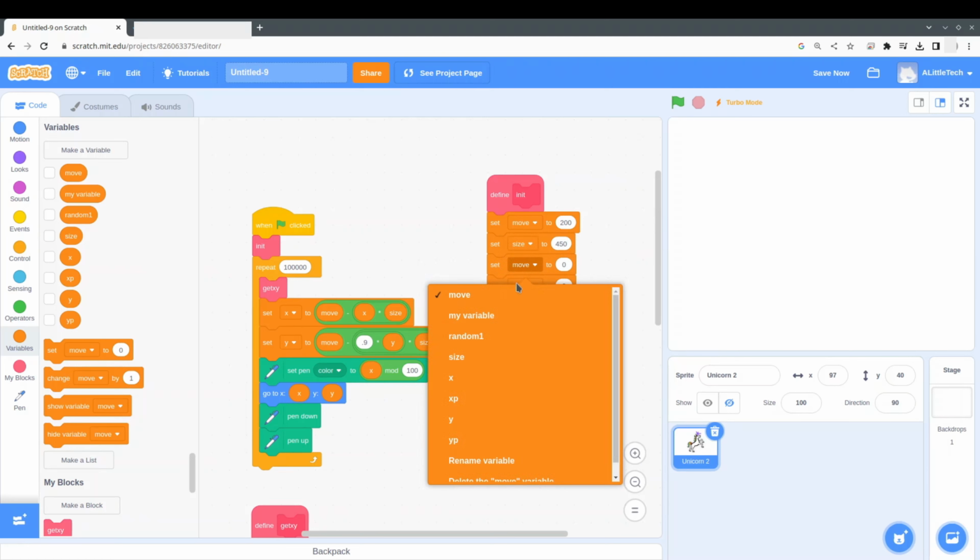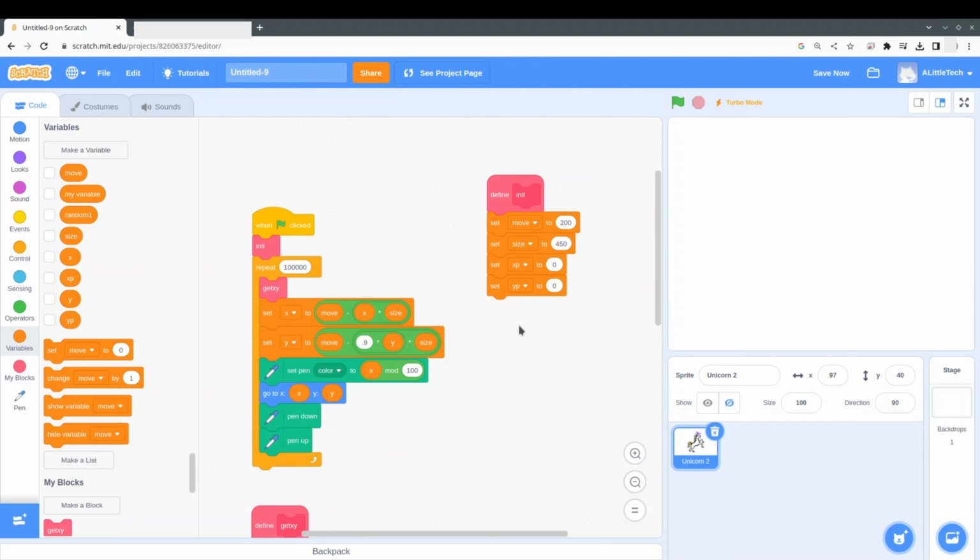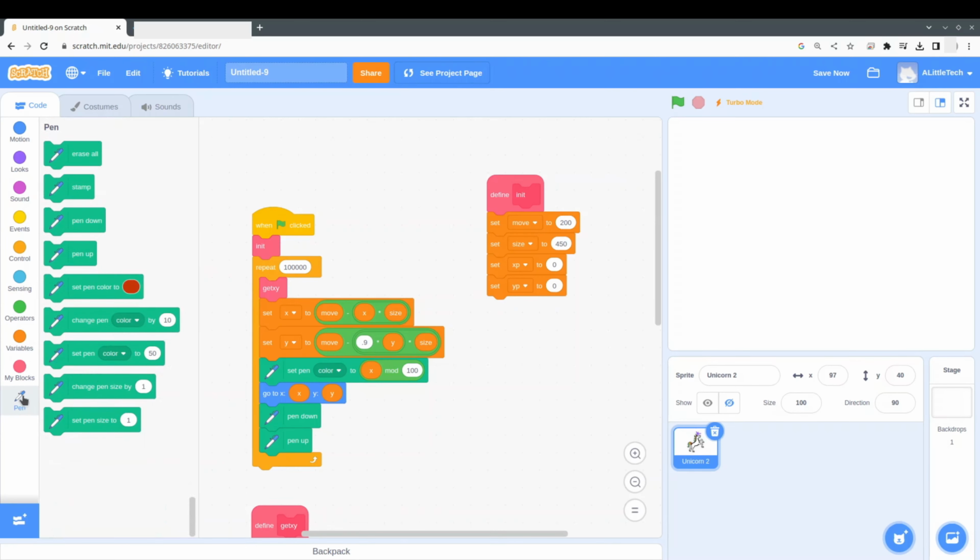And then we need to set our initial values for XP and YP. Those are going to stand for the previous value of X and Y. And finally, you just need to clear the screen. You can do that with the pen erase all function.